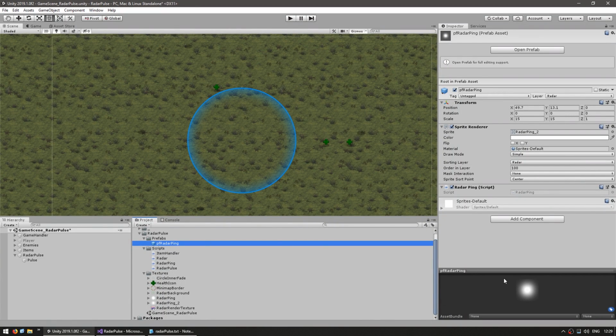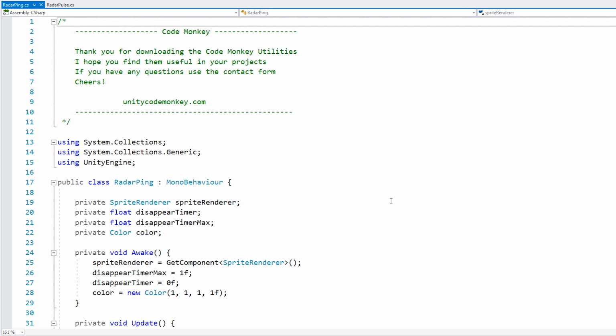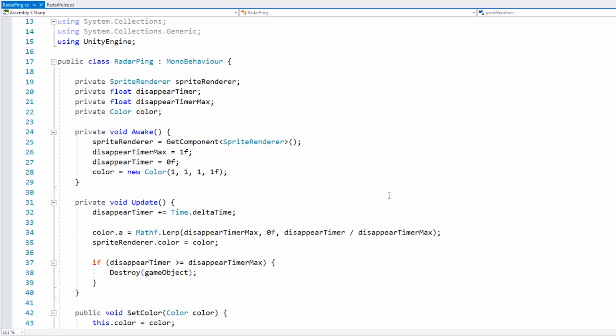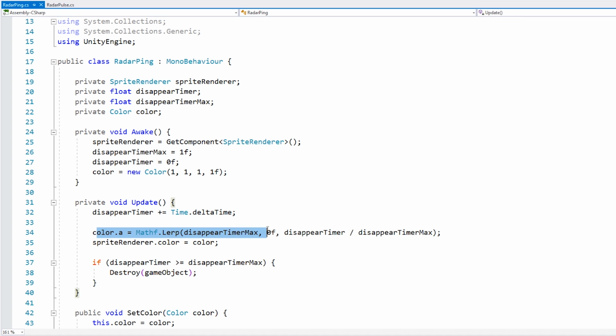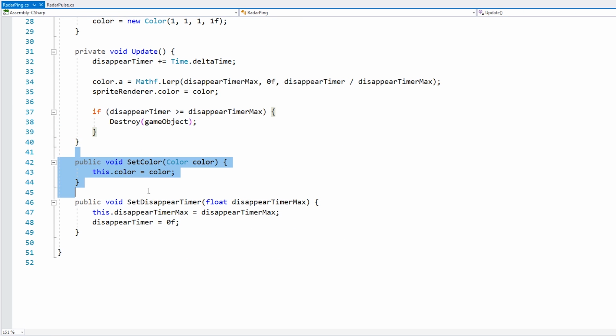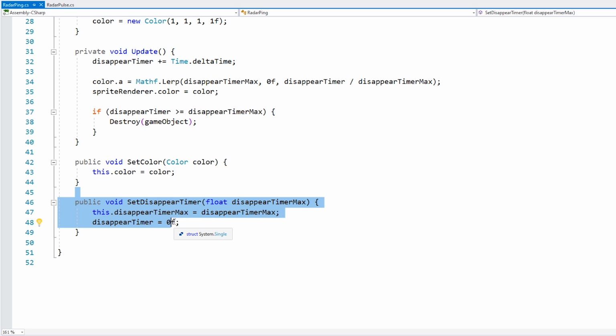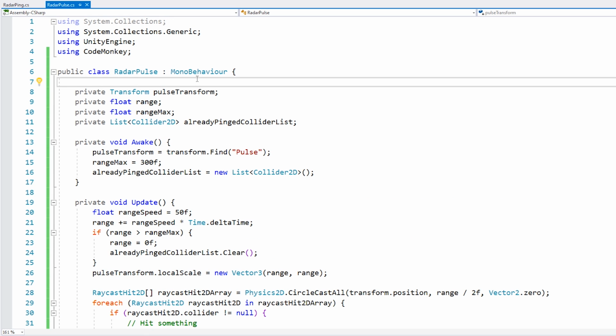Now over here in the project files, I have this nice prefab. It's essentially just a ping sprite and then contains a simple radar ping script. Here it is, the script. As you can see, it's pretty simple, very small. In here we just have a reference to our sprite render, and then we have some code running on every update. We're essentially lowering the alpha based on a certain disappear timer, and when it reaches 0, we destroy this game object. Then here we can set the starting color and we can set the disappear timer. So just a very simple script in order to make sure that the alpha for the ping goes down and then destroys itself.